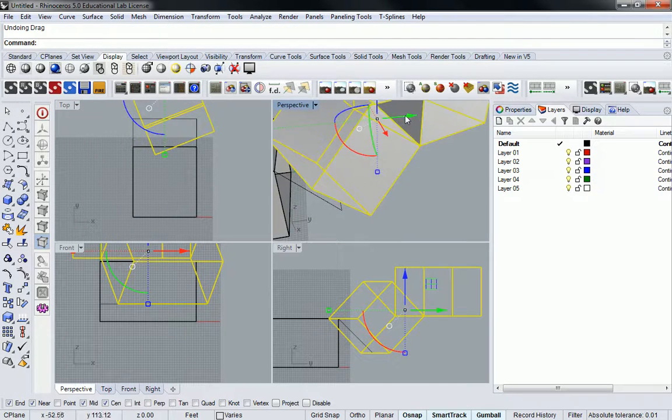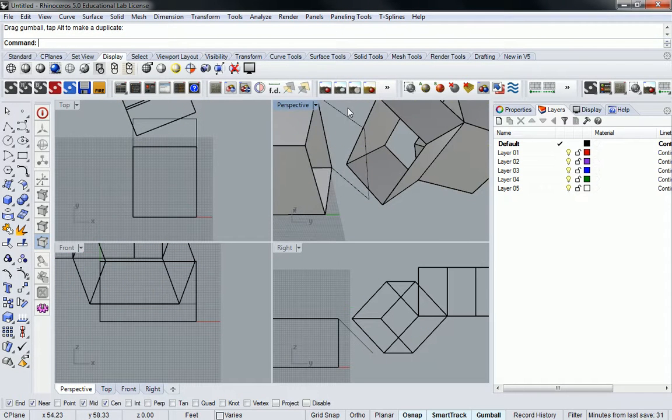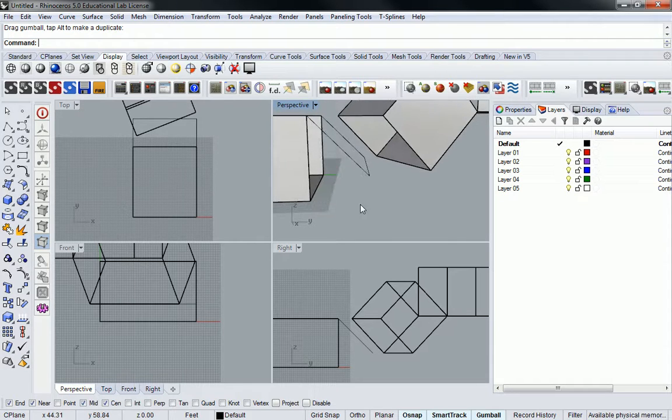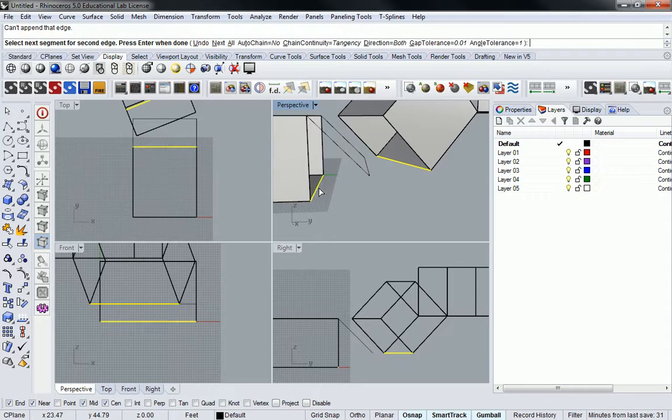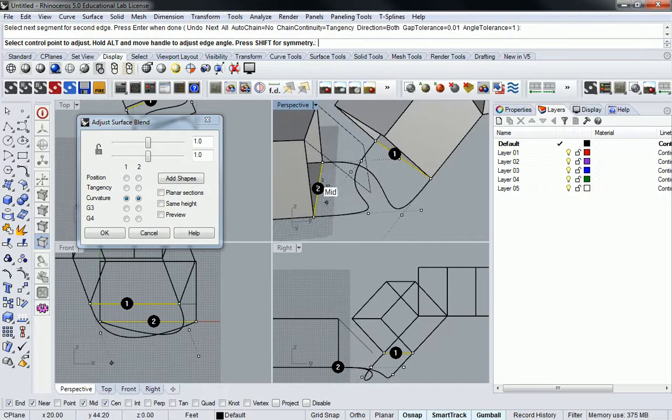Let me pull it a little farther away. I think it flipped the direction. Let's still go down this way. Blend surface, tangent, direction both. Might not work. So we got first, second. Ooh, why is it reversing the direction? Does it matter which one you select first?